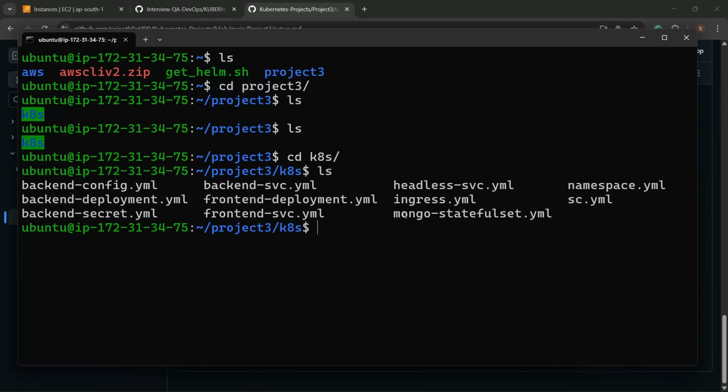and I will show you also that in our previous project we were creating PV and PVC manually, but in this video we will not create PV and PVC manually. Rather we will use this SC, that is storage class, and we will see how the PV and PVC are created dynamically and attached to your pods. Let's first see kubectl get ns.